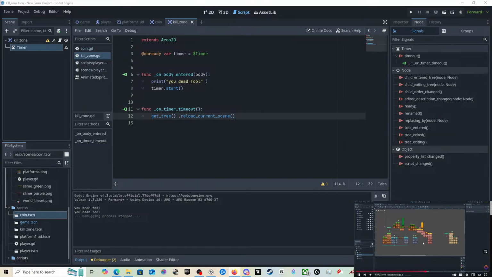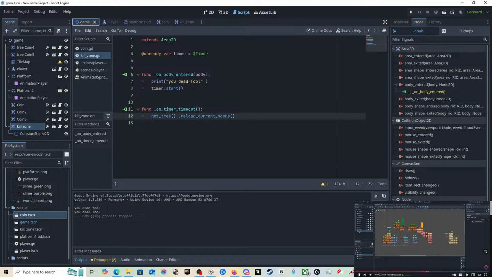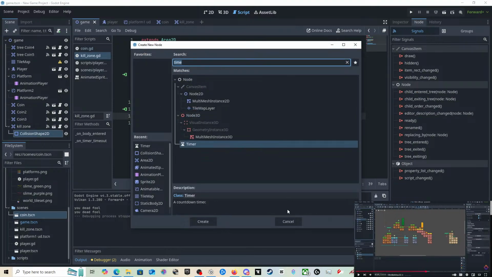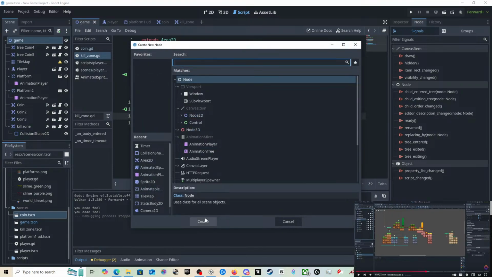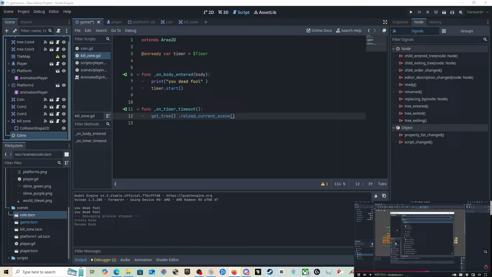The easiest way to do this is by simply adding a new node. For this one, I'm just going to select the base node here, hit create, and now we can rename this. I'll make one for, say, coins. And simply take all of the coins and drag them under that node. We can do the same thing for platforms.